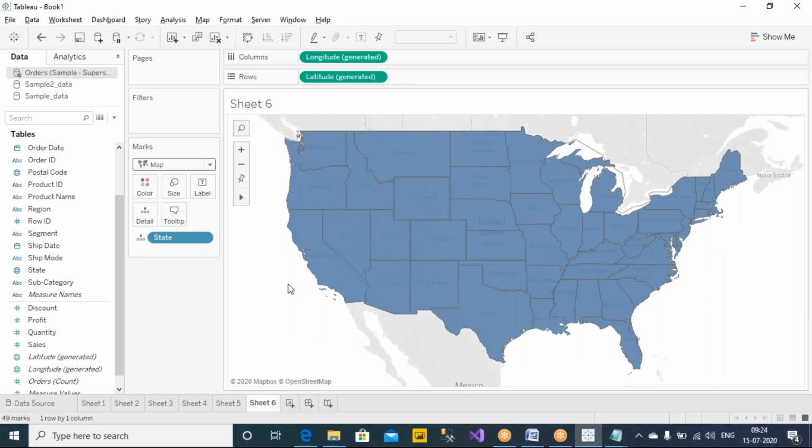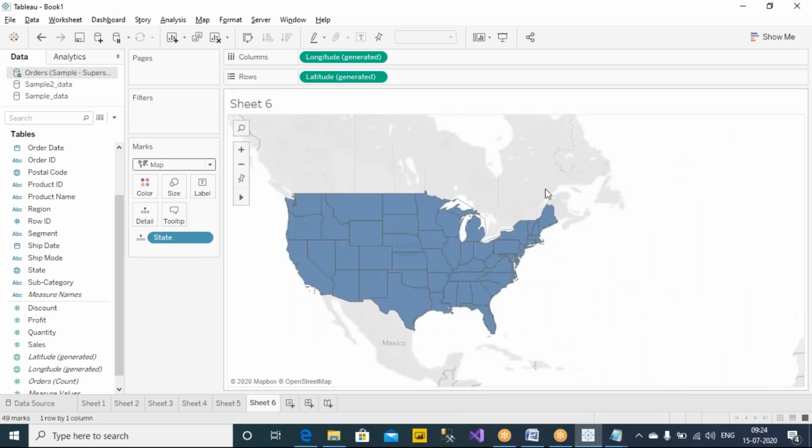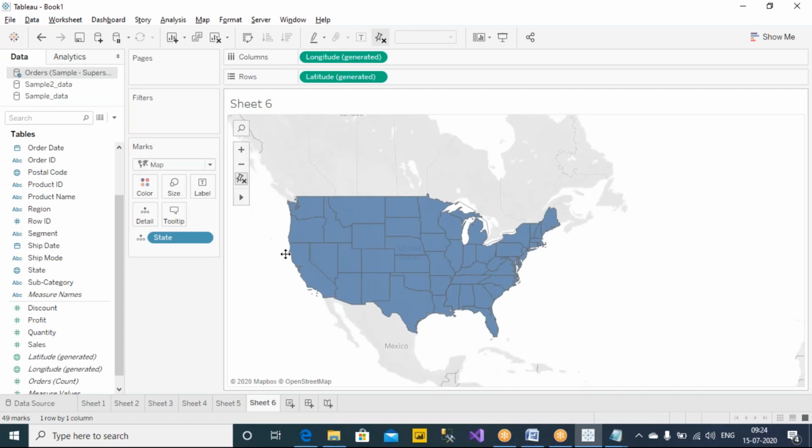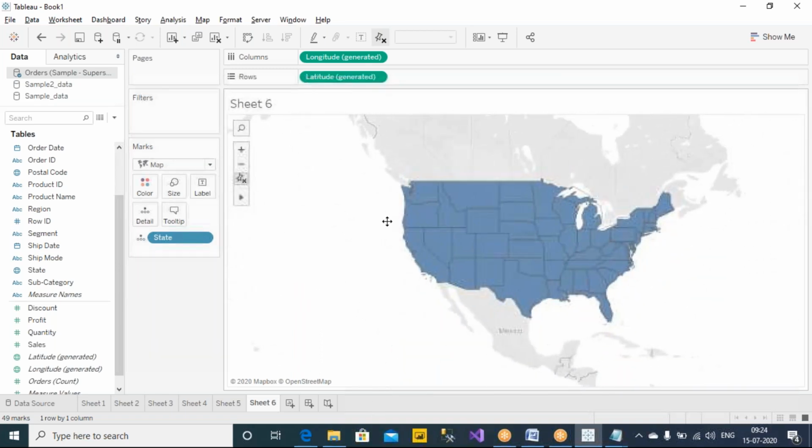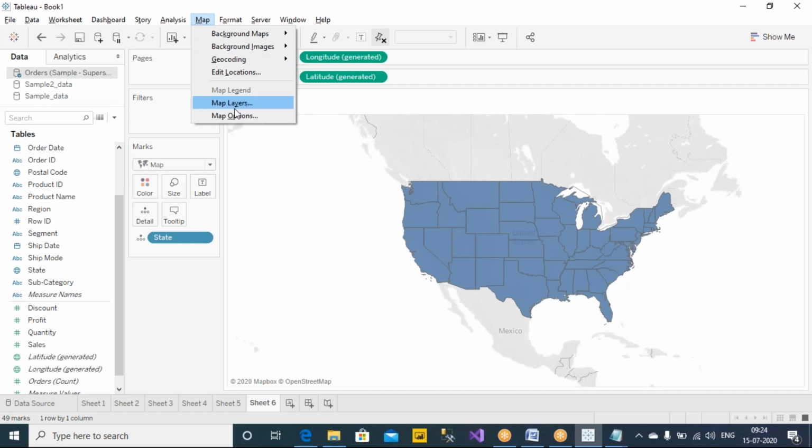Now everything is filled. Now observe, I want to get rid of the background. I really don't like the background. I want to get rid of all these countries because I'm not using them. Then go to the map, go to the layers. Every map will have layers.